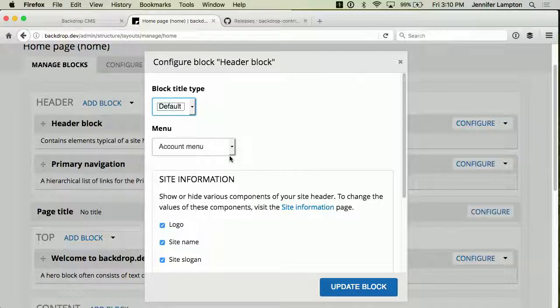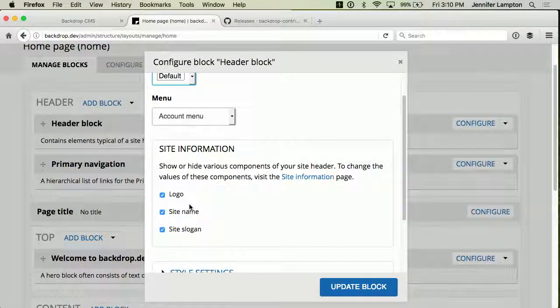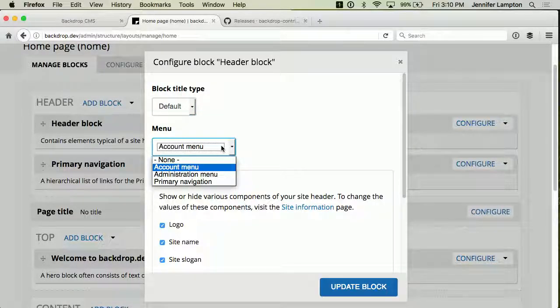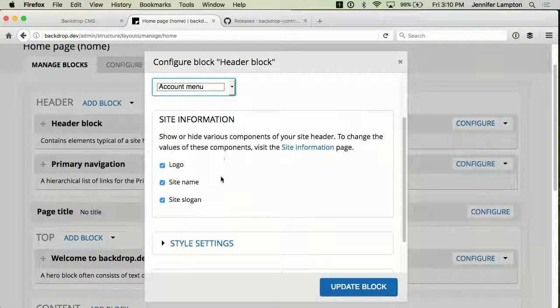So on any layout, the common configuration is that you would have the header block and the primary navigation up at the top. The header block contains what used to be theme settings, like show the logo, show the site name, and show the site slogan. And you can choose which menu you want to display up there at the top.